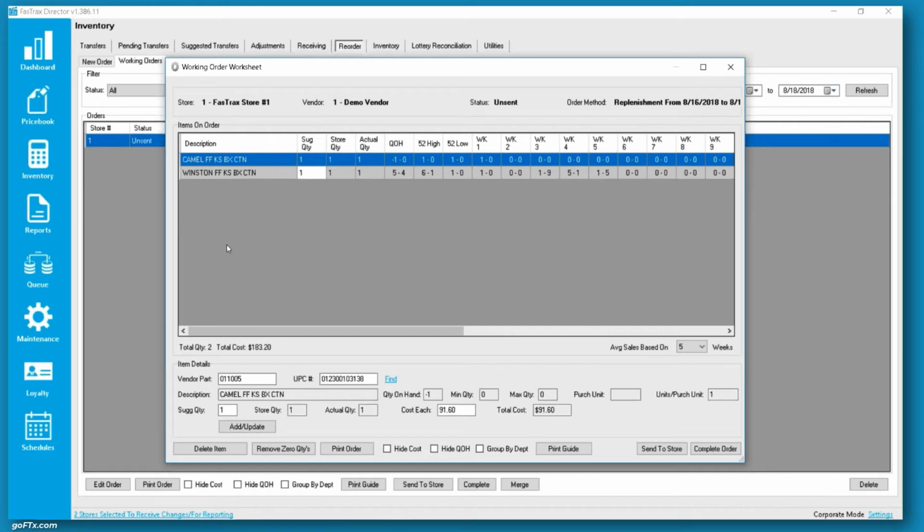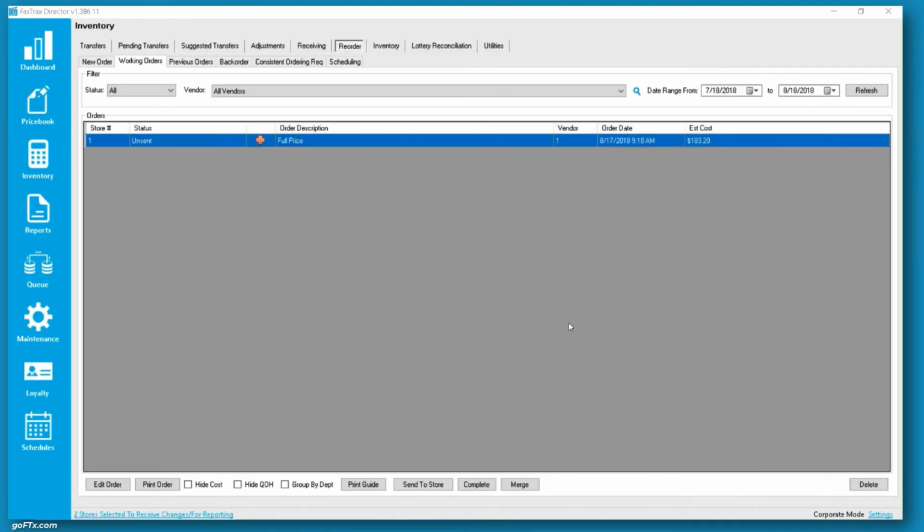Corporate then would see what the suggested quantity would be, what the store quantity would be, and they can make the final number of what's going to be ordered. When they're done, they'll either complete that order to convert it to a purchase order and give it a purchase order number, or if there's multiple orders from the same vendor, you can merge, which brings us to merging orders.